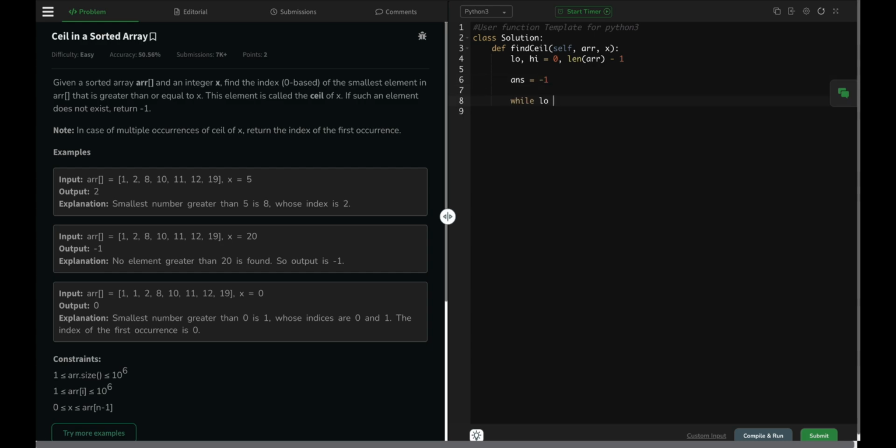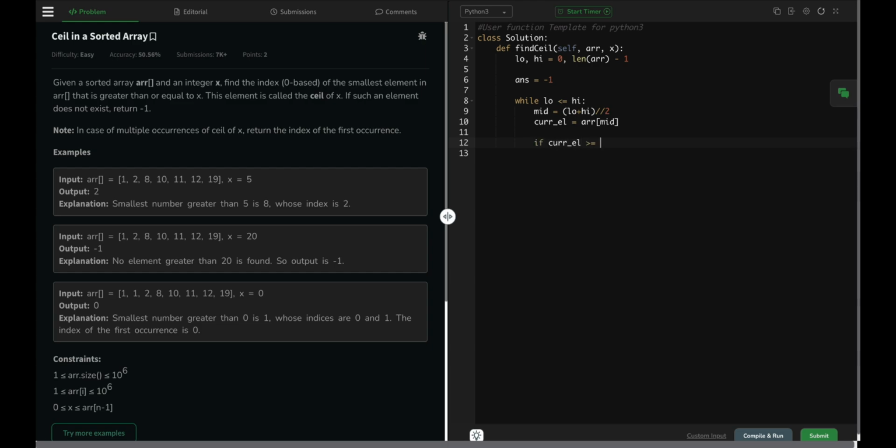Now let's run a loop where the low pointer will run until it's less than or equal to the high pointer. In the meantime, let's get the mid, which is (low + high) / 2. Also, let's store the element at the mid, and call it current element. Now let's check if the current element is greater than or equal to x. If it is, then let's store the index of the current element, which is mid, and search in the lower search space. So we would be moving high towards low, else we would be moving low towards high.